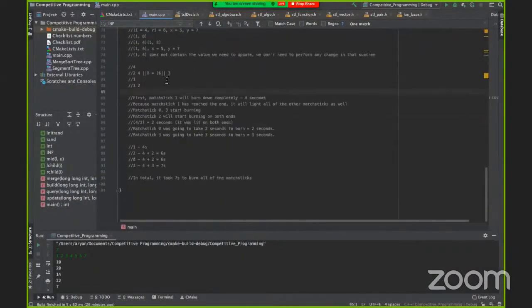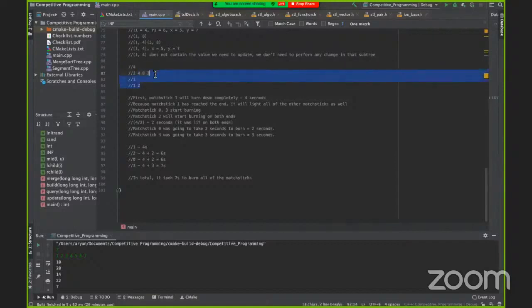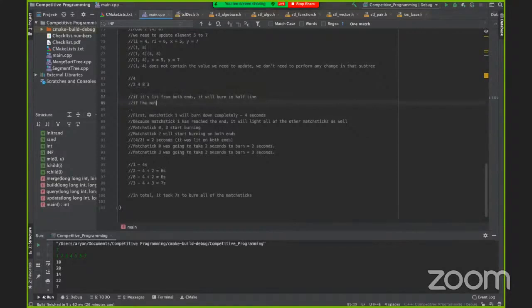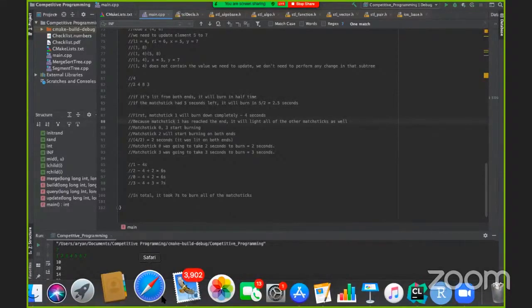As we saw in the test case I had given, 2 4 8 3, the first matchstick takes 2 seconds to burn down. The next one takes 4 seconds, 8 seconds, and 3 seconds. If a matchstick is lit from both ends, it will burn in half time. So if the matchstick had 5 seconds left, it will burn in 5 by 2, equal to 2.5 seconds. That's what it means. Does that make sense?